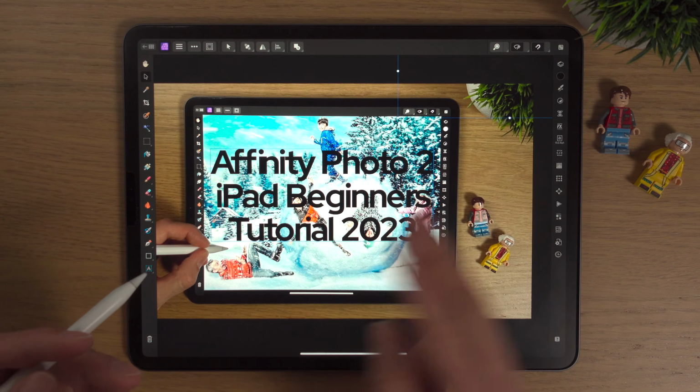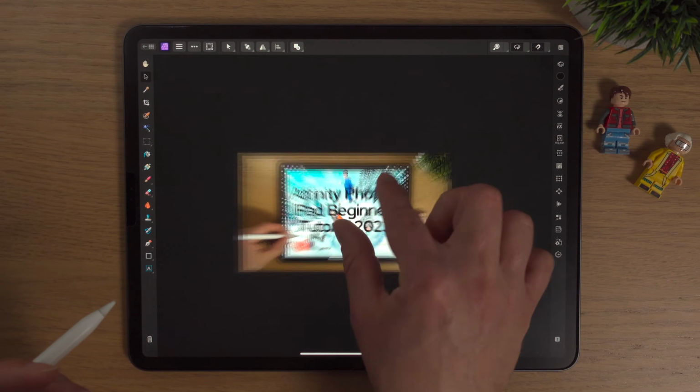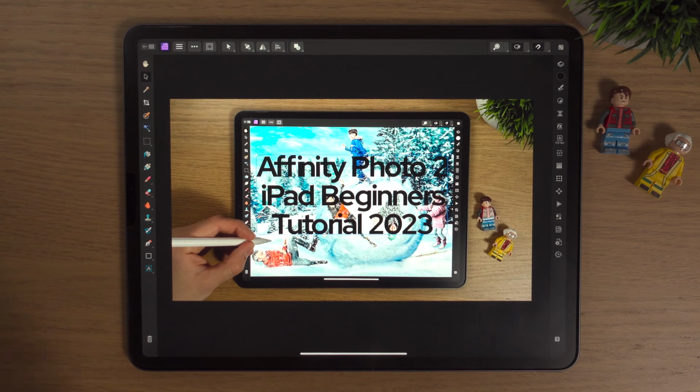And again, 2 fingers will move the canvas, and 2 fingers pinching in and out will zoom. And again, that's a great thing about Affinity Photo 2 on the iPad. You really feel like you can get stuck into it.